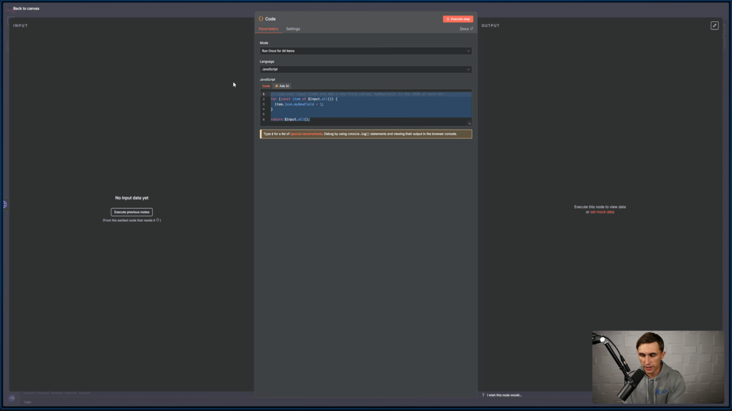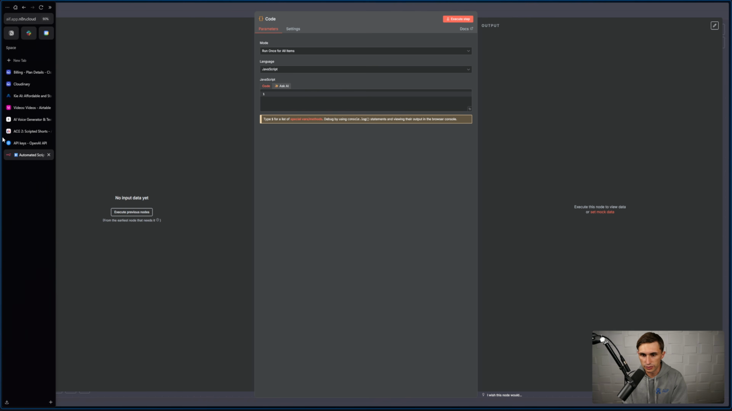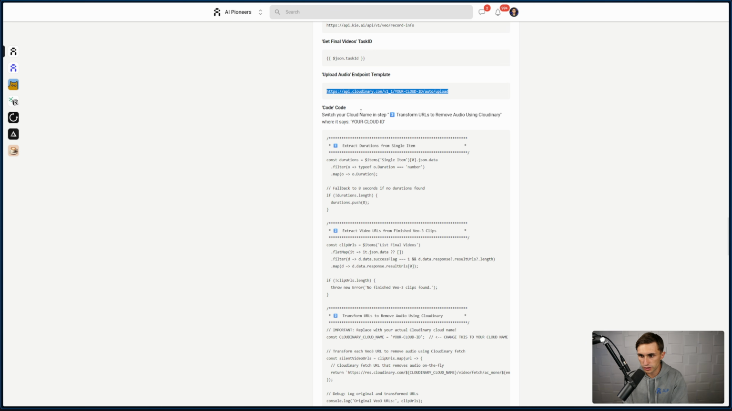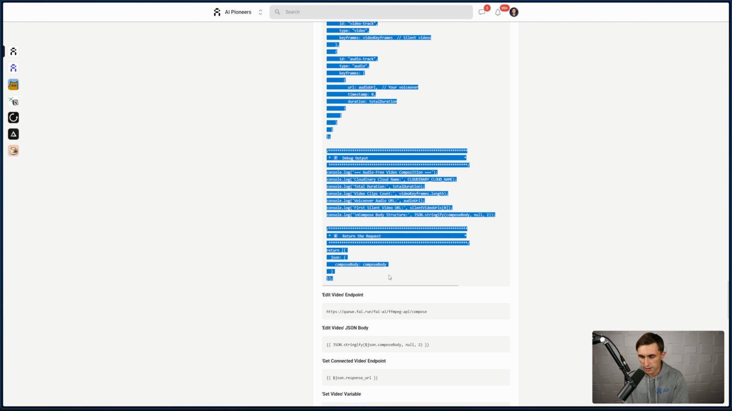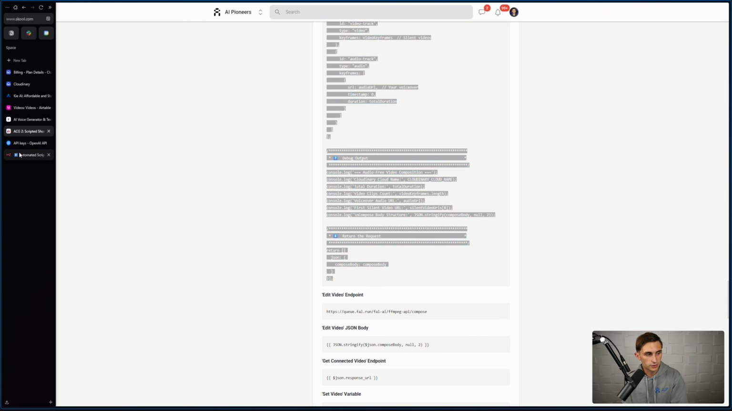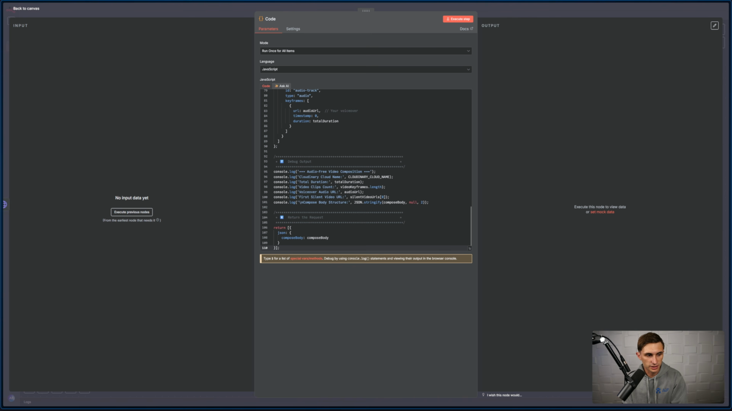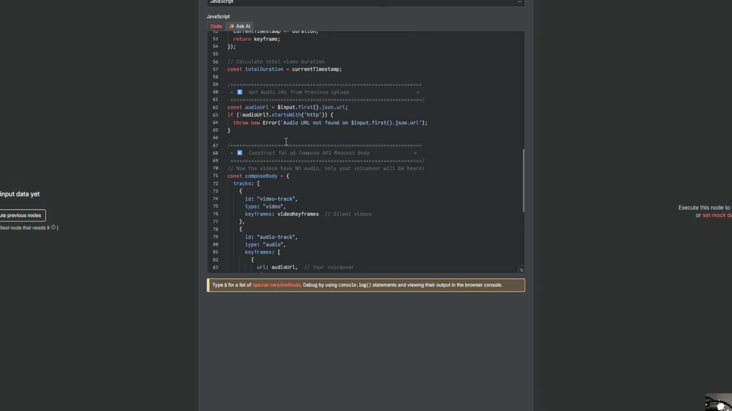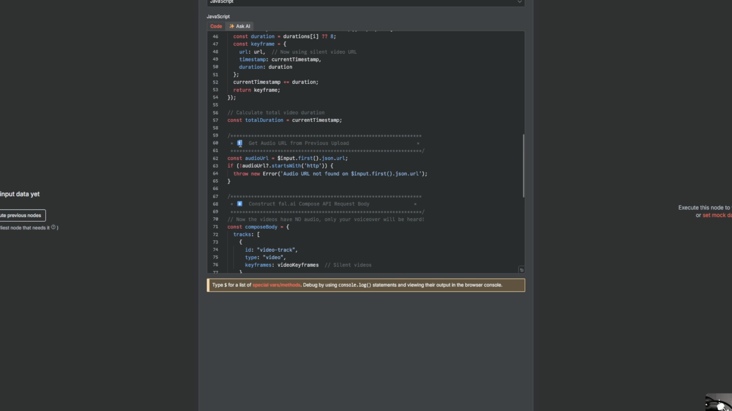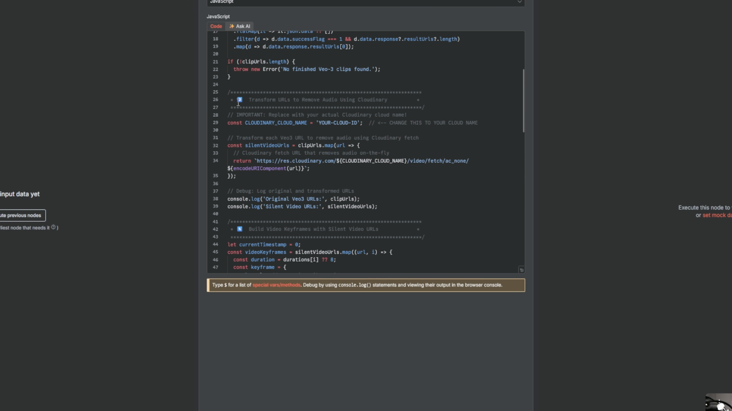I'm going to remove the code out of here and I'm going to head back over to the community. And for the code, we're going to grab this right here, copy all of that code, then head back over to n8n and we're going to paste it in the code node. Now on step number 3, we're going to change out a line in the code. So I'm going to go up to step 3, which is right here.